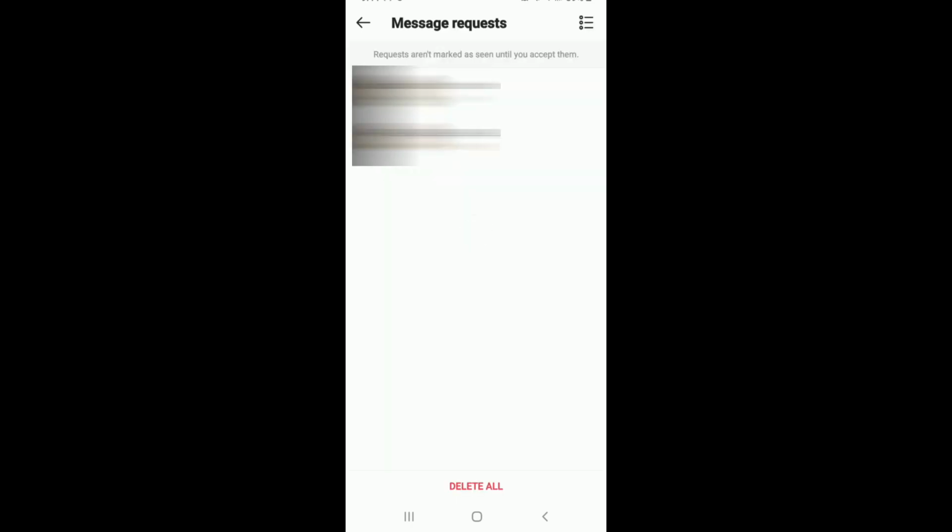You'll be able to see your message request at the top right corner of the screen. Tap on it and you'll be taken to a new page where you can see the list of the message requests you received on Instagram.